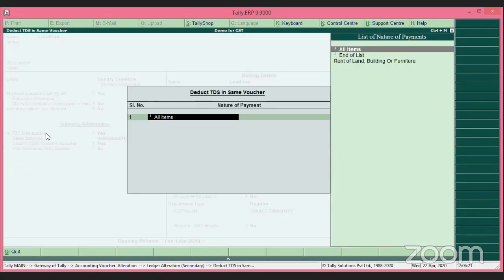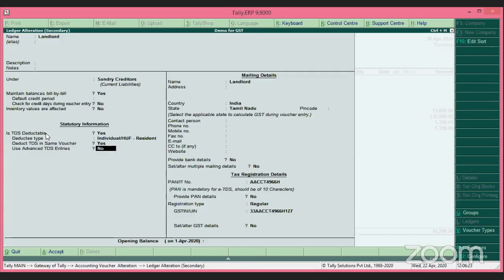I'm not given any specific thing. I've just shown all items here. Then we are putting a PAN number over here and his GST number. If you are not putting a PAN number here, Tally by default calculates 20%. If you put the TDS PAN number there, then it calculates according to the percentage given in the category.